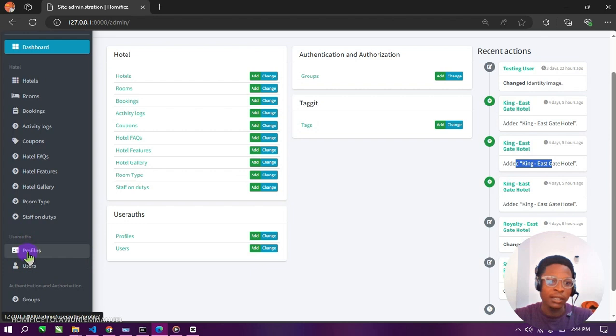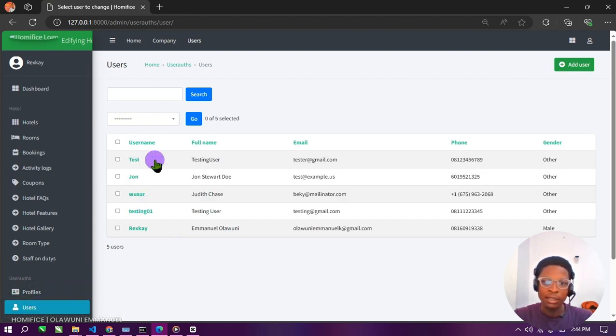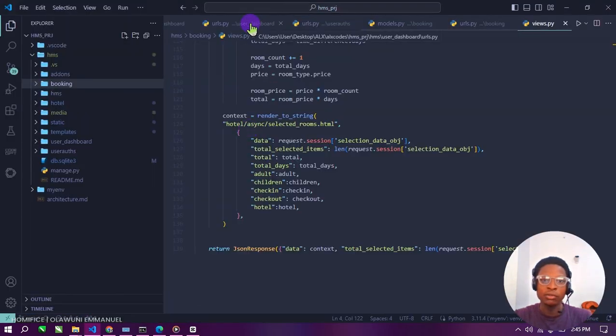And then if I click profiles, as super admin, I can see the profiles that are here. This one, this, and this. These are the existing profiles on this account. Or I can come here and click user, and it returns their details, each user, and the full name, their email, the phone number, and the gender. So it is set to other by default in the user profile models.